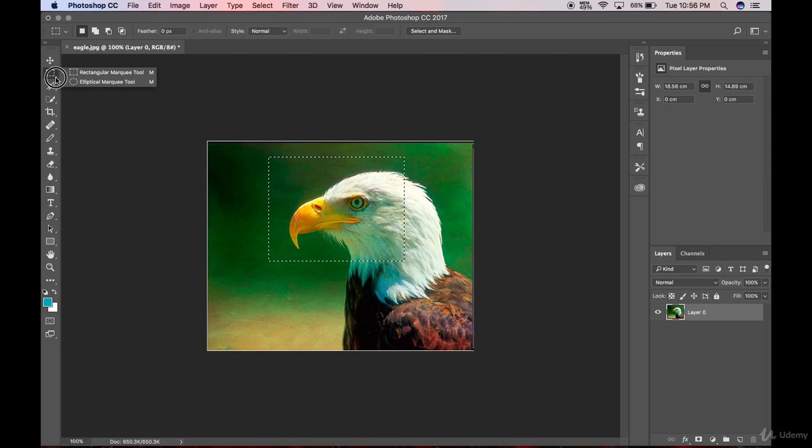So the second option is the elliptical marquee tool. It comes in handy when we want to make a selection in a circular area like this one. So the next tool is the lasso tool. It is also a type of selection tool, but it has more grip when it comes to selection. Unlike the marquee tool, I can select freehand whatever I want, and it will select the entire area that I have drawn on.